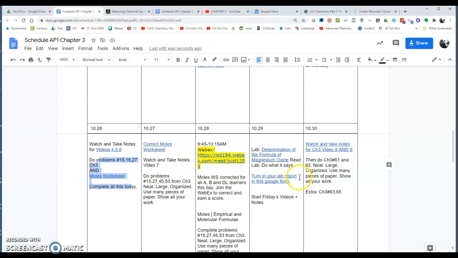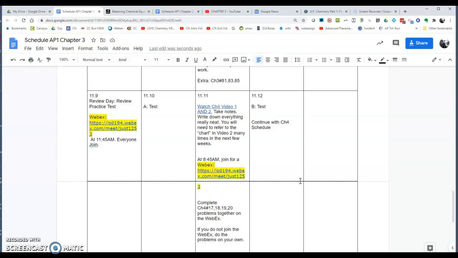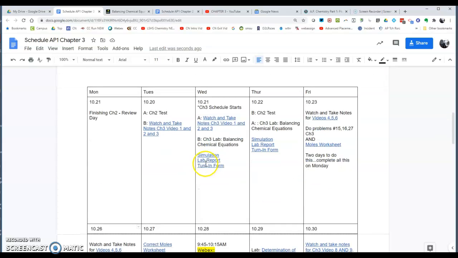And then you can follow along with what happens in the remainder of Chapter 3 as you go down, and you see we'll test in the middle of November right here. That's the update for this week.